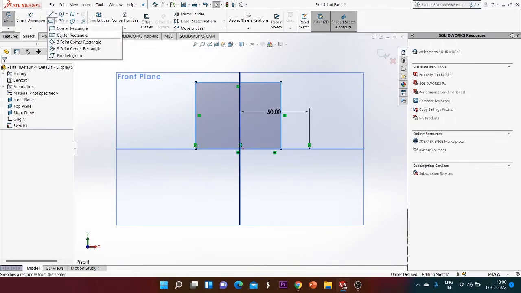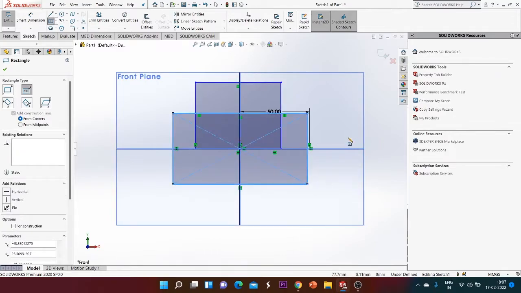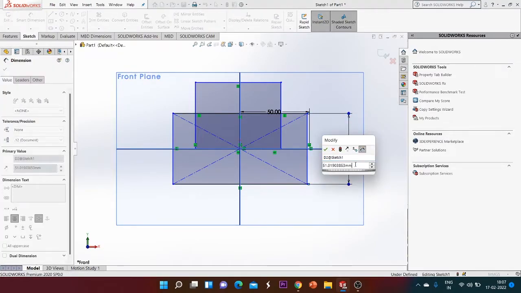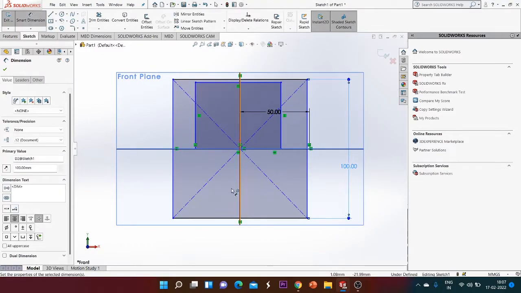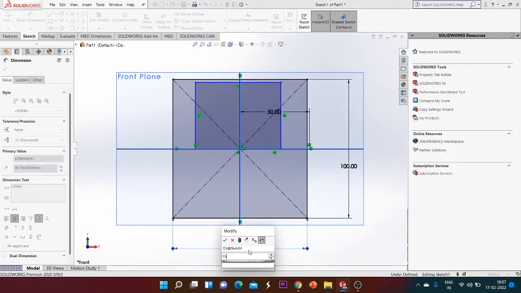Then another rectangle starts from the center. Clear? Center rectangle. Clear? And you can provide smart dimensions to those rectangles, like 51 by 100. So this is 100, and we can provide another dimension along the x-axis. We can provide it 150.